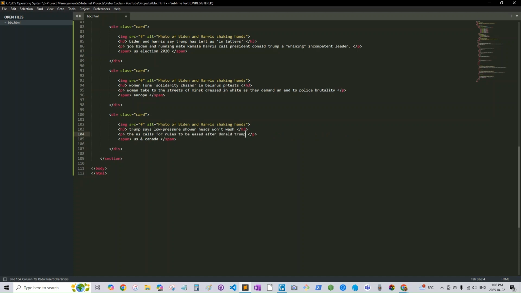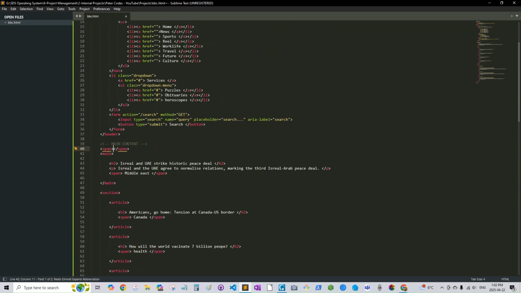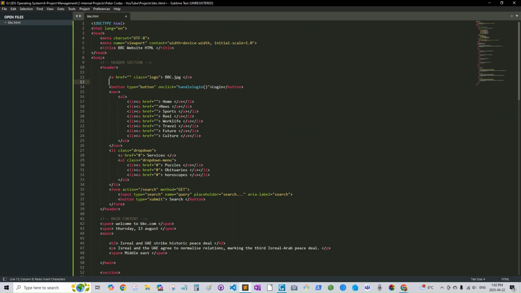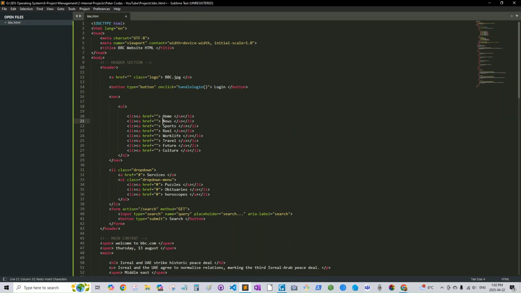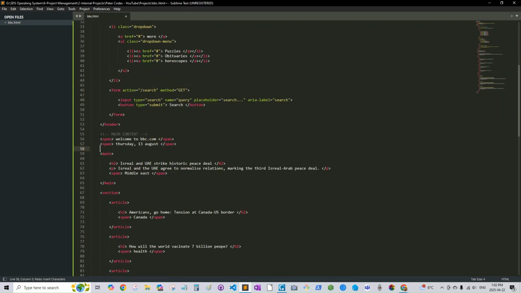So now I'm just putting in a few of the heading items, and here I'm using the span items to put in just a few headings. And now we've wrapped up the first page and are done.